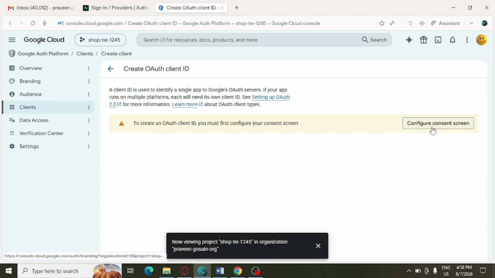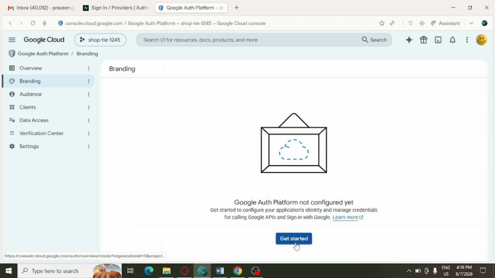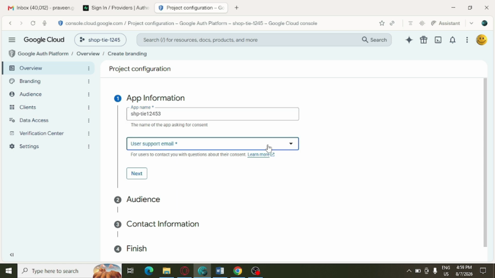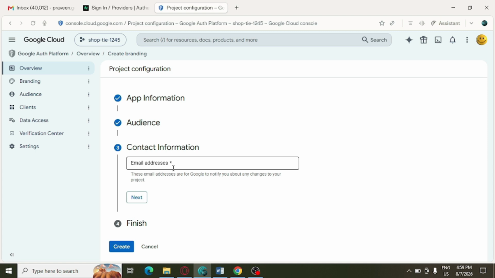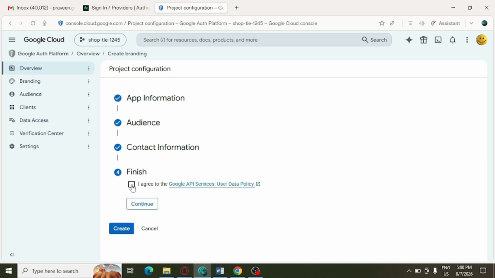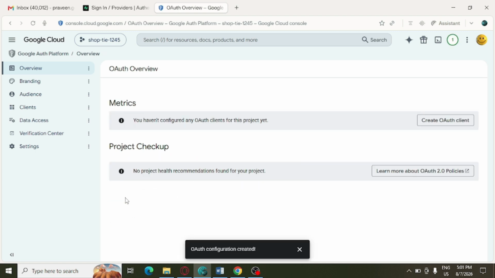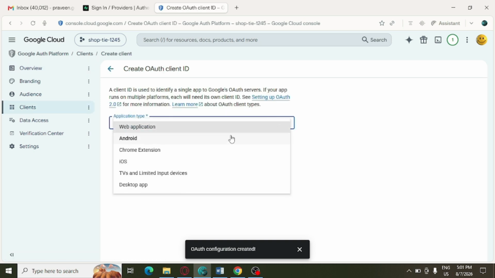Click on this option, configure consent screen, click on get started, enter your app name, enter the email ID, click on next, choose your audience, internal or external, whichever you want. You can enter your email ID here. Now click on next, click on I agree, click on continue, click on create. Now click on this option, create OAuth client. Here you need to select your application type, whether it's web or Android. Mine is web, so let me select web application.